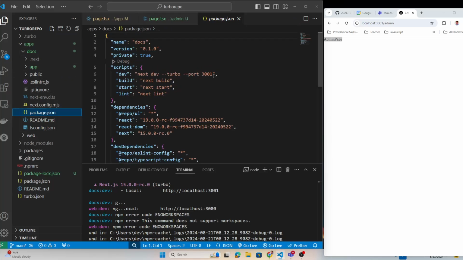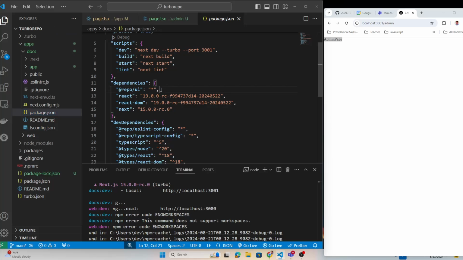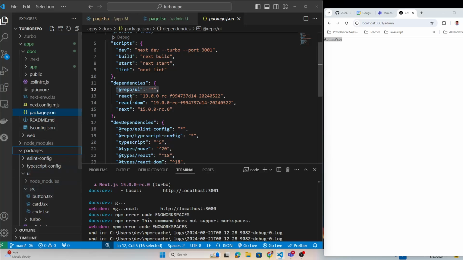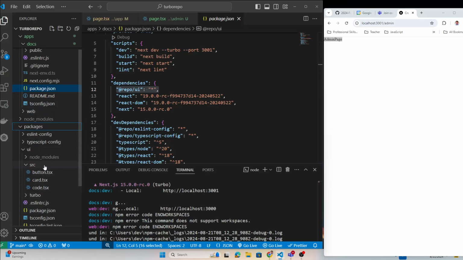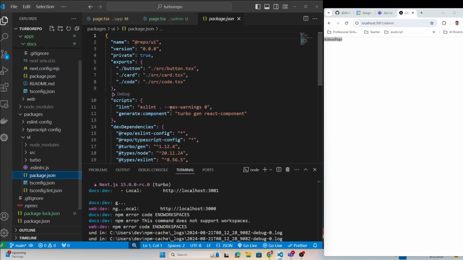package.json, you'll find something. Let's call it here. It depends on this repo UI project, okay? Repo UI, which is the UI inside the package, right? And you can import from here anything you need, you just import from here. So in our doc or even in the web, same thing you're going to find. So in the UI, let's go to the package.json. That's the name of this project, right? So you are importing from that one.